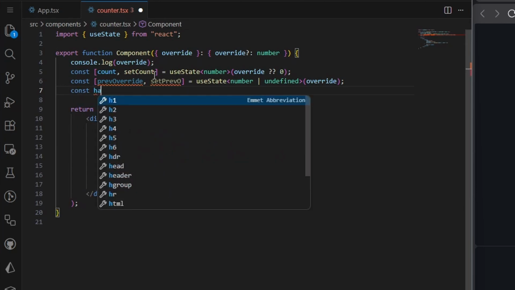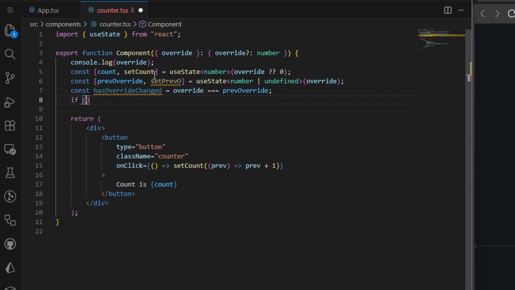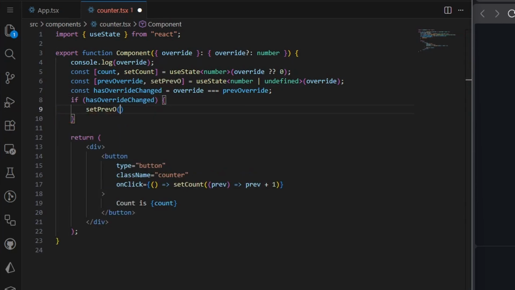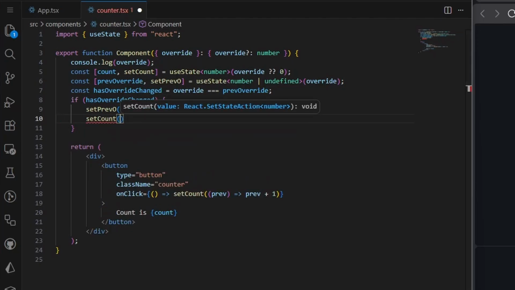And then what you'd have to do is say hasOverrideChanged, and you make this whether override is equivalent to the previous override. And then this code right here, the code between the top of your function and the return of the JSX, is all running on each render. That's why we got the 5 in the browser logs. So what you can do here is say if override has changed, I'll set our previous override to this new override, and I'll set the count to this override as well. And it's undefined here, so we'll have to use the nullish operator.